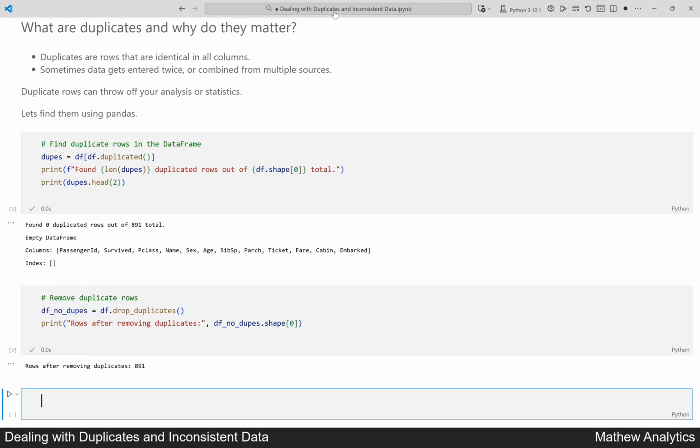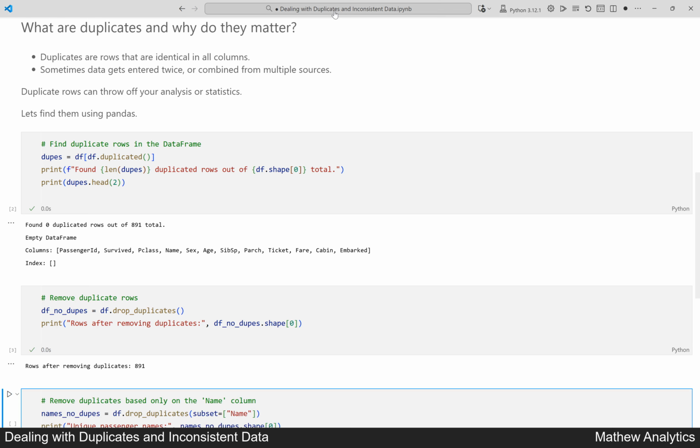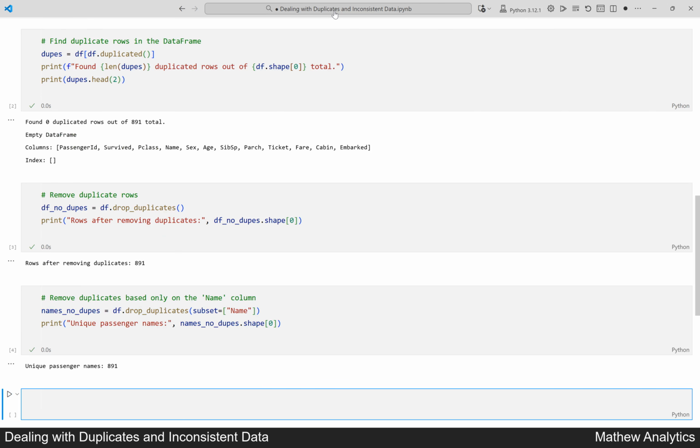We can remove duplicates where just one column matches, such as passenger name. This creates a data frame where a name appears only once per person. Now let us see how many unique names we have left. Running the cell now. This output shows that when removing duplicates based only on the name column, we still have 891 unique entries, matching the original row count. This indicates there were no repeated names in the dataset, highlighting how duplicates depend on which columns you consider.